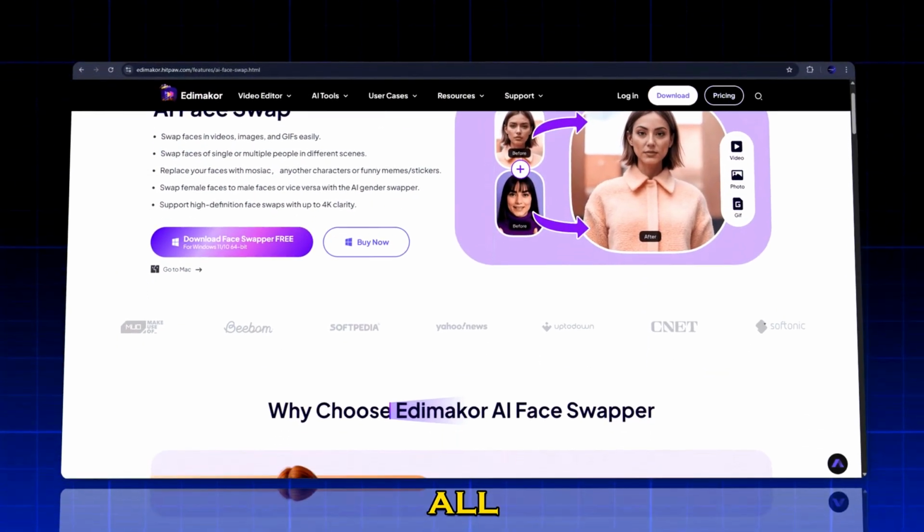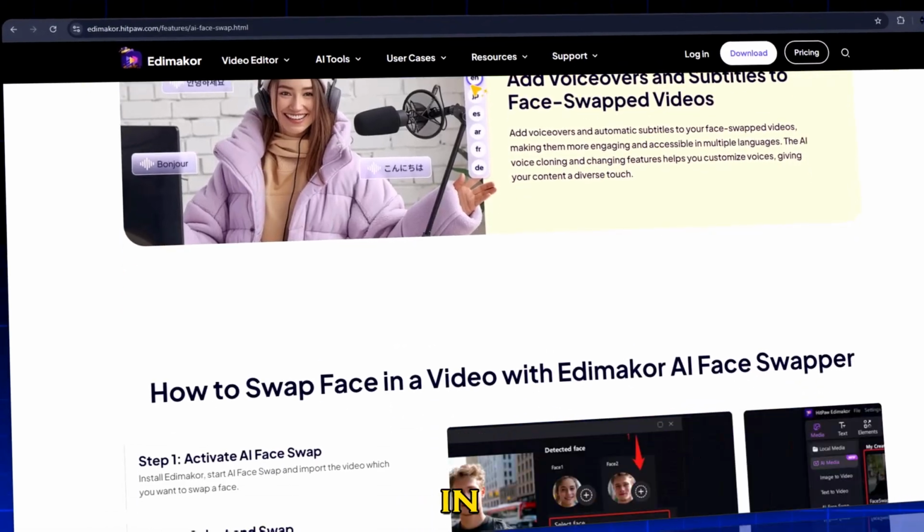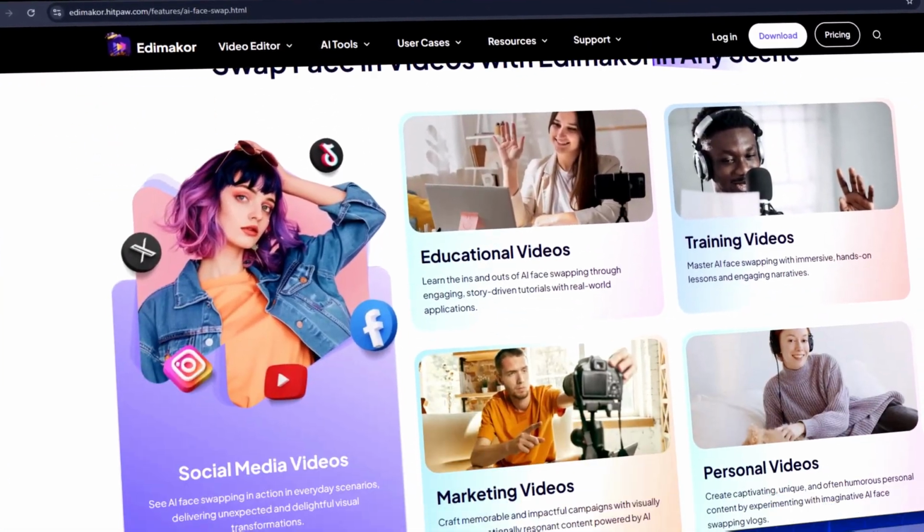And this time, it's all about Hitpaw Edimakor, the all-in-one AI video editor that lets you swap faces in images, videos, and even GIFs instantly.